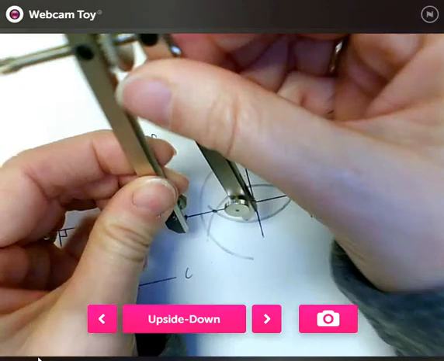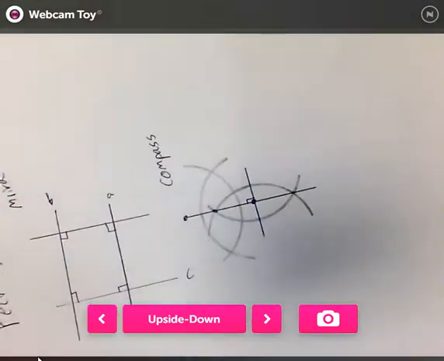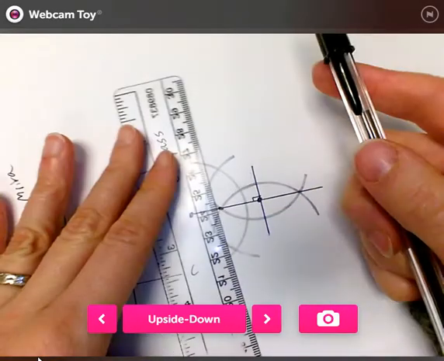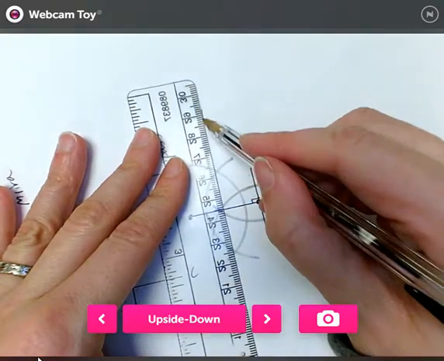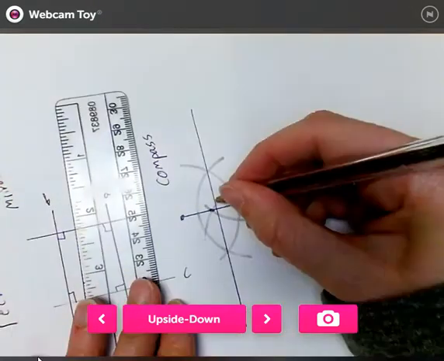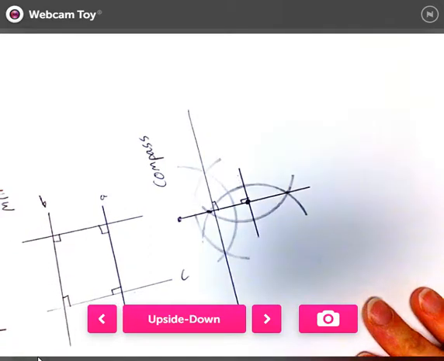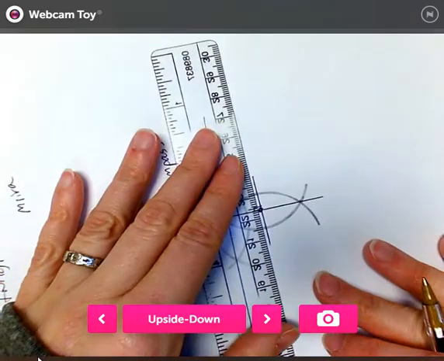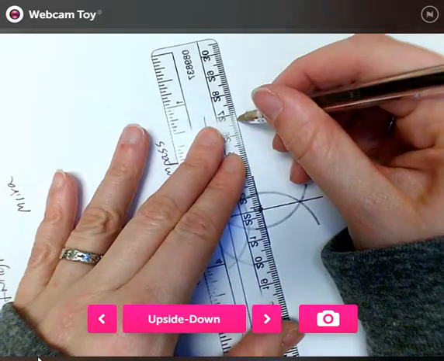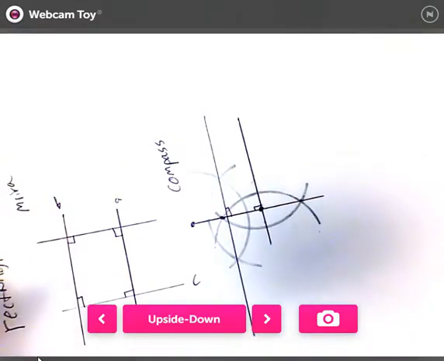I'm going to put the pointed end onto the other side. I'm going to make a nice big arc. And I'm going to draw a line between those two intersecting arcs. That's 90 degrees. Okay. Now I'm going to turn it sideways. I'm going to extend my little line down here. I don't think it was really big enough, so I'm just going to make sure I extend that. Hopefully yours is longer than mine and you didn't have to do that.